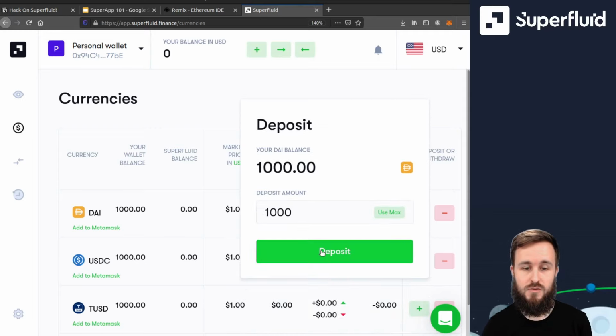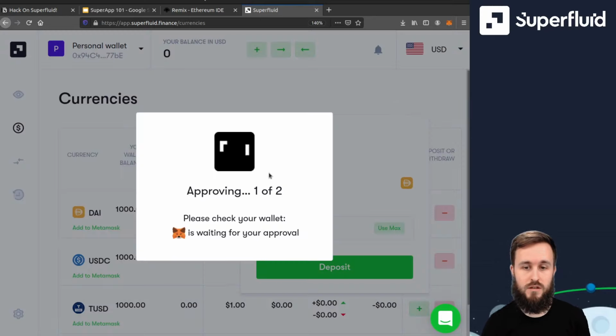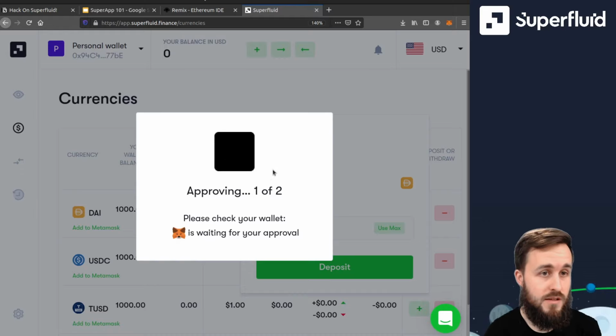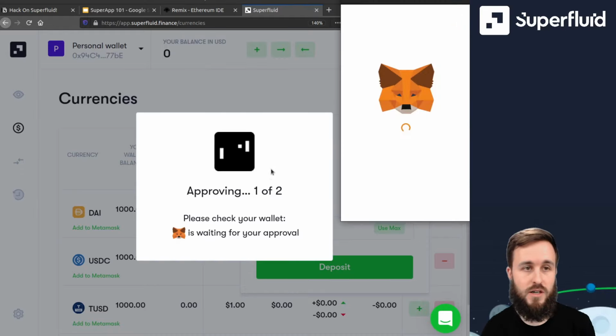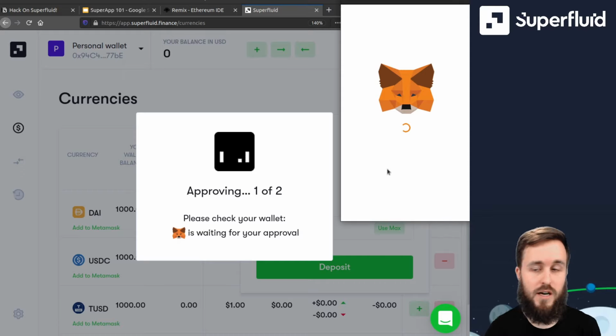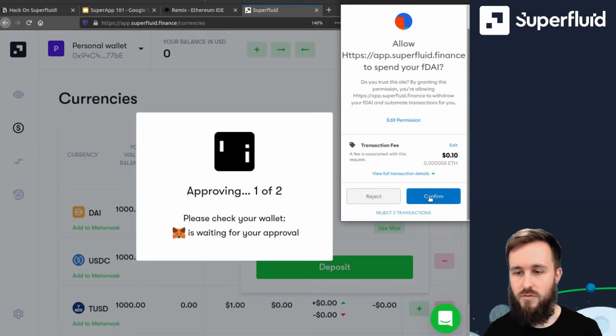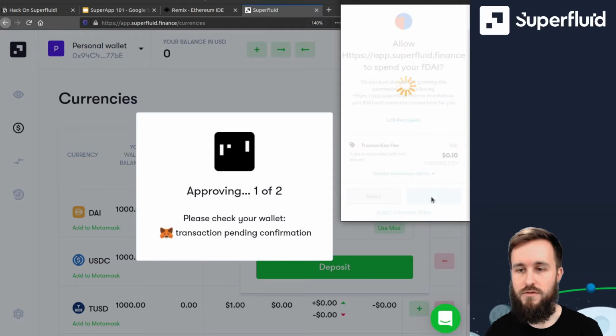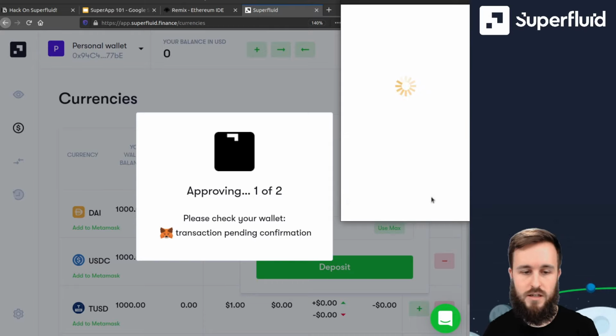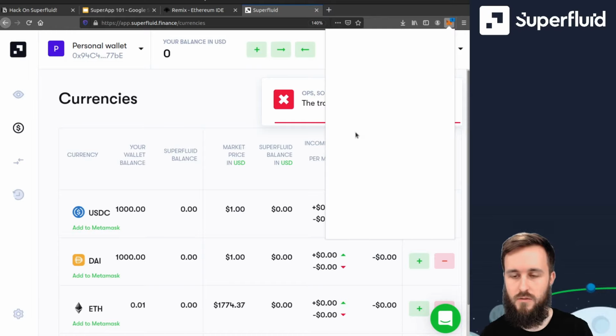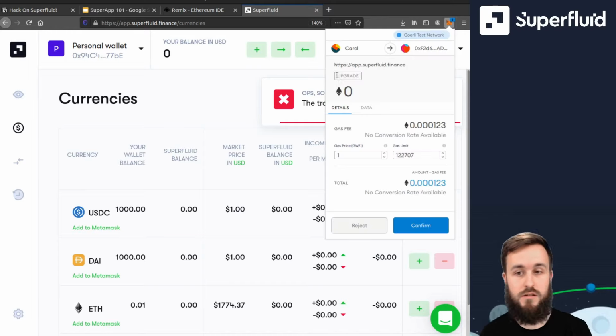and that allows us to do things like constant flow agreements and flowing tokens that we wouldn't be able to do otherwise. So wrapping is just a normal two-step approve and deposit. And now we see that we did the approval step, and now it's time to call upgrade. So we'll call the upgrade function.